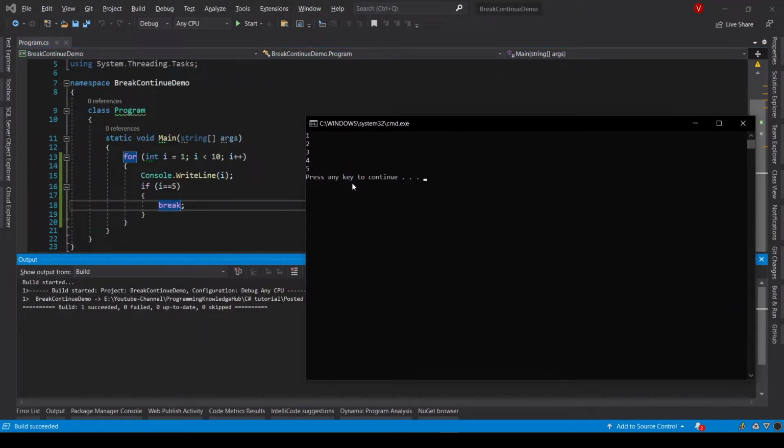Here, as you can see, the program printed the numbers 1, 2, 3, 4 and 5, but as soon as it encountered the if condition, which checks if i is equal to 5, it encountered the break keyword and the control is thrown out of the for loop.